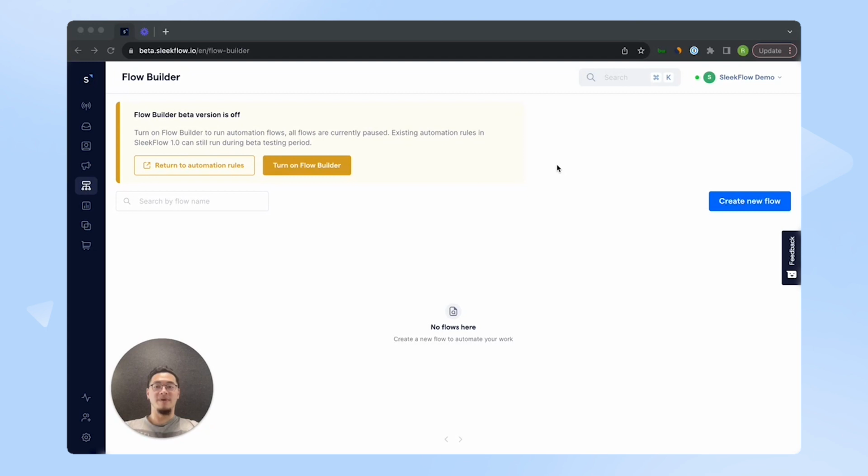The Flow Builder will be a new function that will be released alongside our version 2 update. This replaces the existing automation tools that we've set for our version 1 of SleekFlow. Of course, for all settings, you can turn on and off the status of the Flow Builder, you can press the button right here.